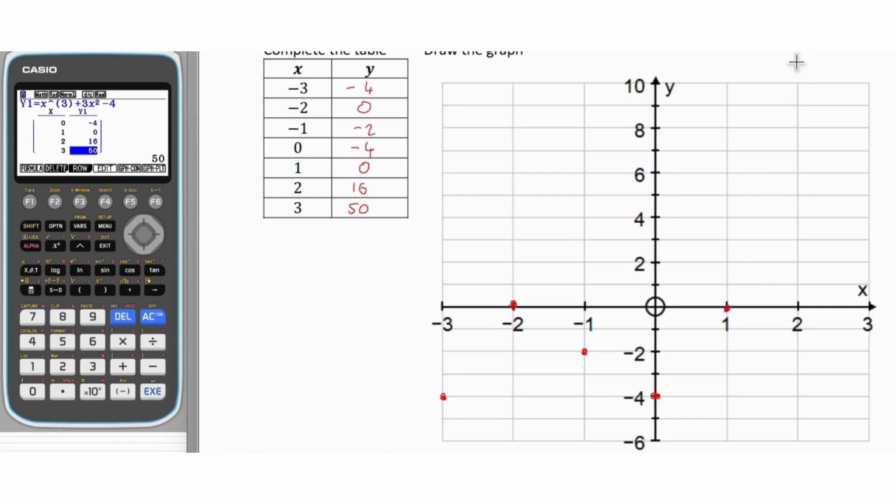When x is 2, it goes through 16, so somewhere off the top here, and even further off the top here. So it's going to do something like, coming along, let's try that again, something like this, maybe something like this, and off up like that.